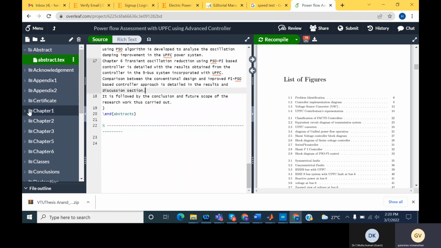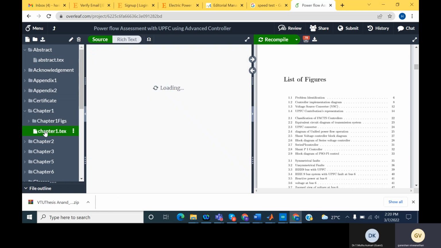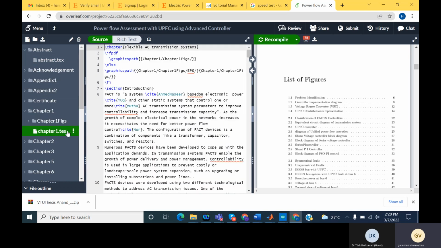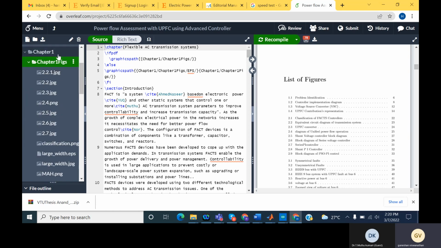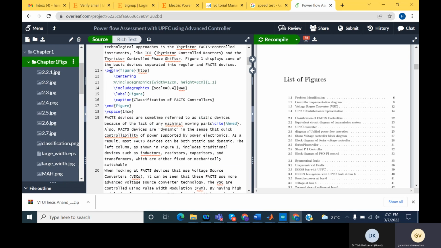And then if you are going for changing anything in the chapters, then chapter dot text. And if you want to add any figures for that particular chapter, there only you have to add the figures. This you can cite like this. Citing is there, no? Citing is for the references. But if you want to add a figure, you have to start figure like this.